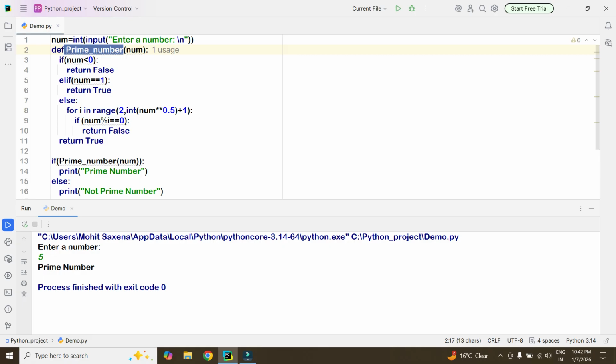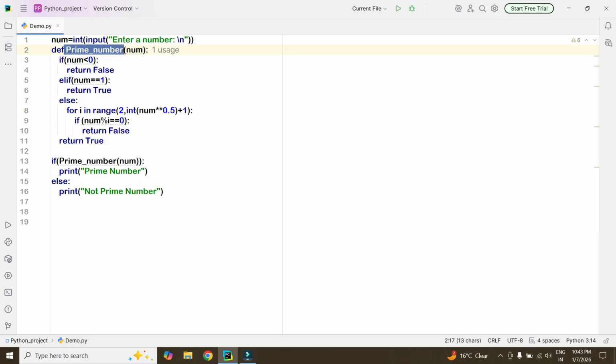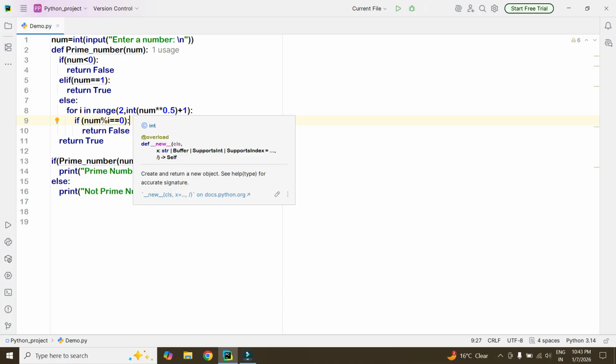It perfectly works. Okay, so in the loop part we have to check, for i in range. So range is a predefined function, and we start that range function from 2, and in this we write num star 0.5. Star star is a power operator, and 0.5 means 1 by 2. So here we find the square root of the number, and because the square root is always in floating point form, we convert that floating point number into the integer form by using the int function.